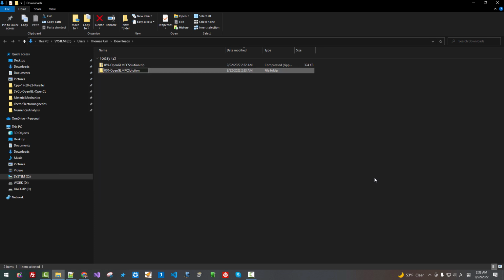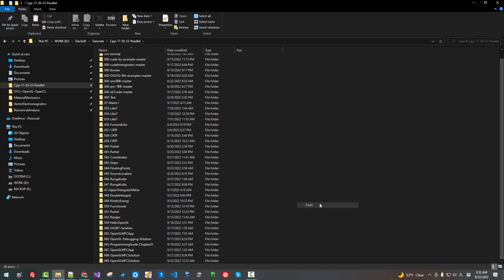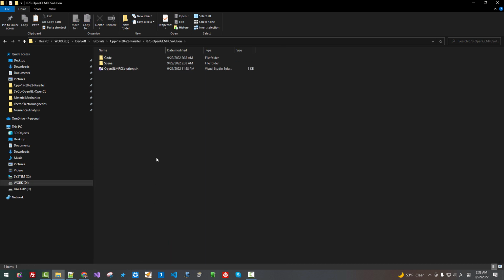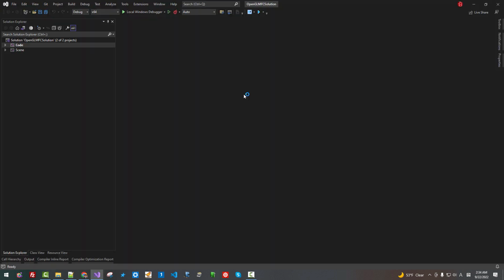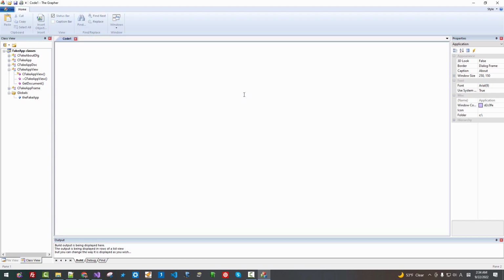Show in folder, unzip it, rename it episode 070. Copy the folder path and paste it in your working directory. In this folder, double click this solution. Press Ctrl F5. It should build and run successfully like this. Now close it.